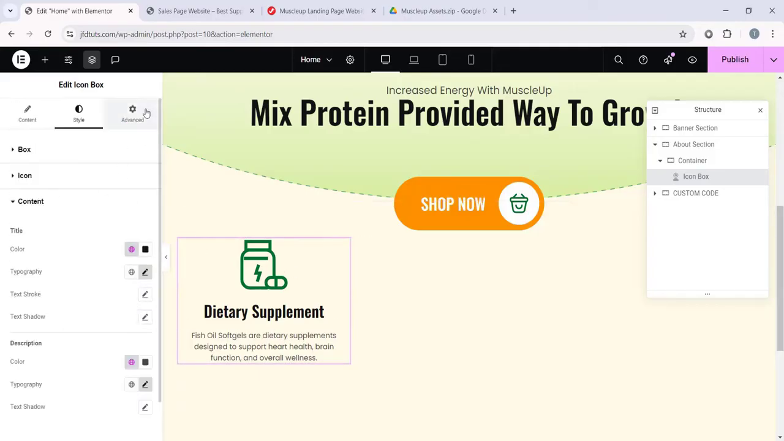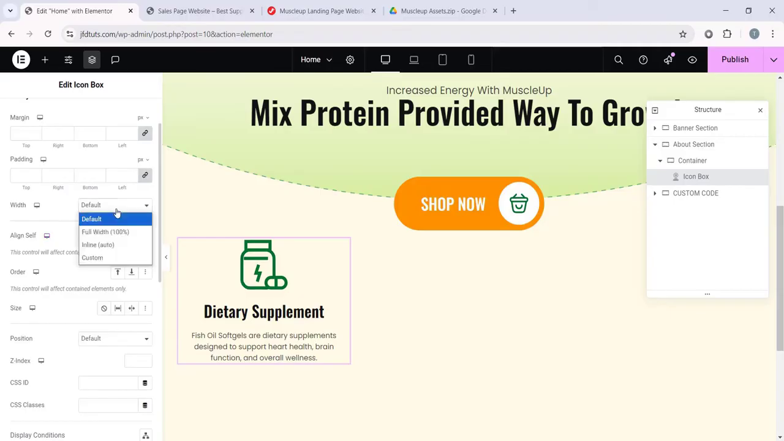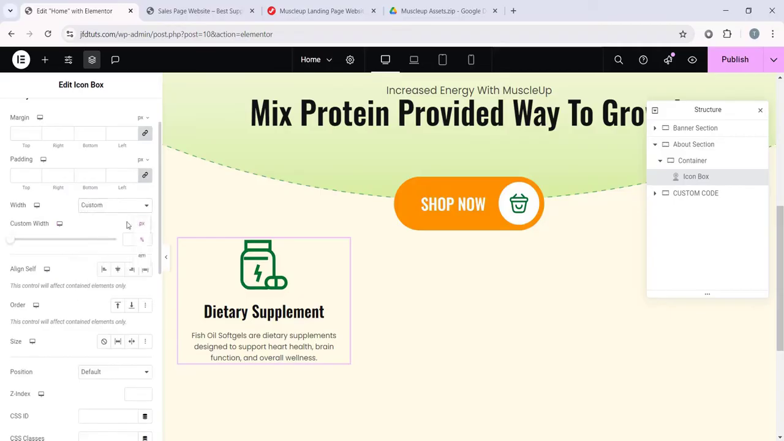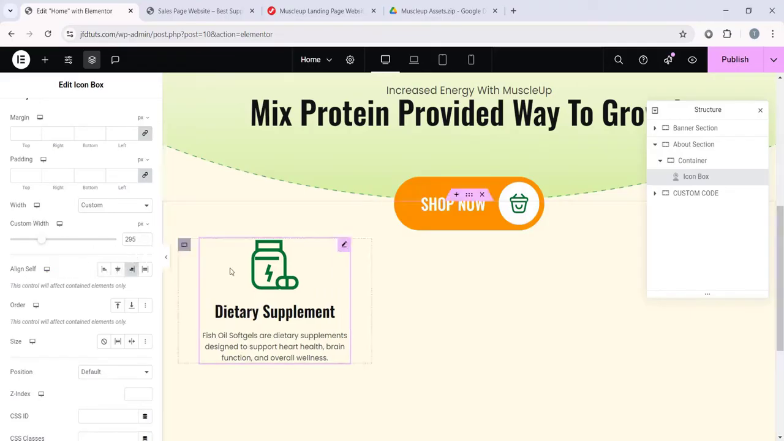Now let's go to the advanced tab, and I'm gonna set this width to custom width and select this pixel. Then I'm gonna type 295 pixel. Then I'm gonna make this align self to end. Then for this one, I'm gonna use some really simple CSS.